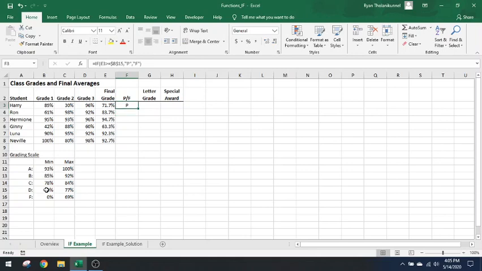And then because I locked my reference here, but I didn't lock my reference here, if I copy and paste these down, my relative references flow down with the formula, but my locked reference stays on the 70%, and we can see that only one student failed the course.